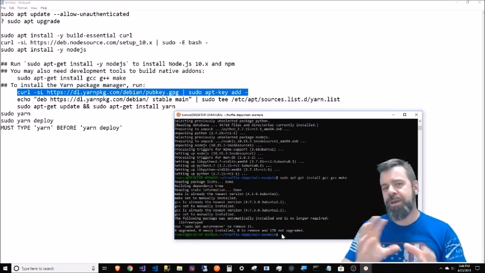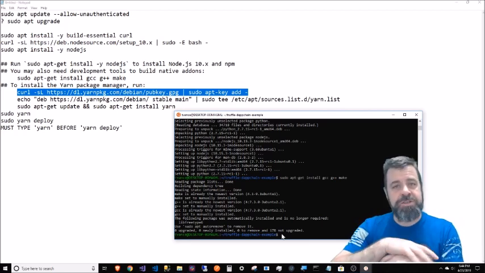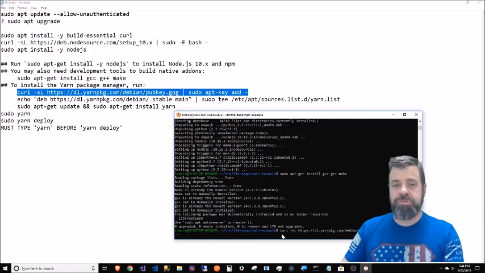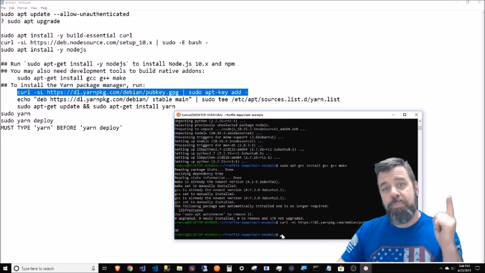So for a while I was trying to do some npm install commands and then do yarn, and it was jacking everything up. So don't do that. Follow my instructions and it will work. I'll prove it to you.